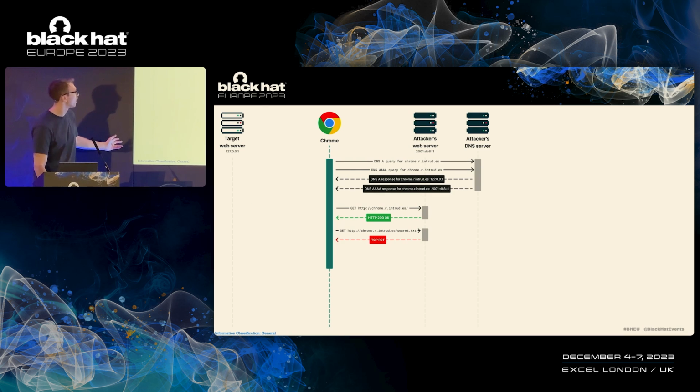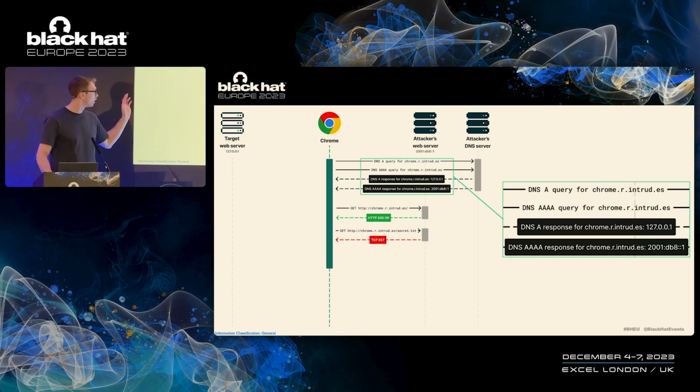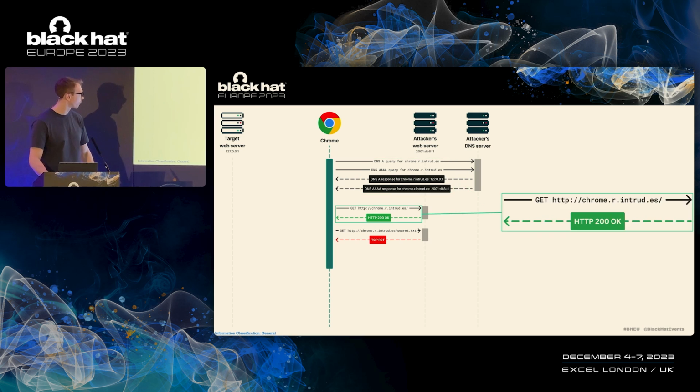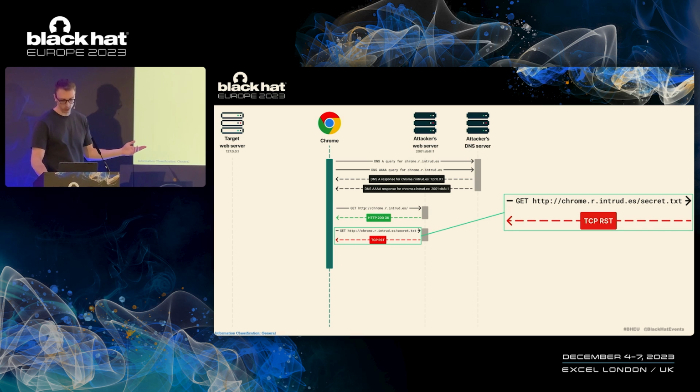So we're going to start as before. We load up our page in Chrome. We get A and quad A queries. We give an A response for the target web server, a quad A response for the public IP address of the attacker's web server. Chrome loads the page, and our page tries to repeatedly request the secret file.